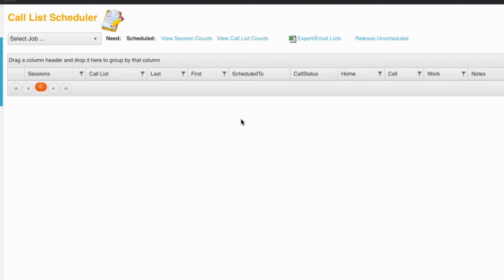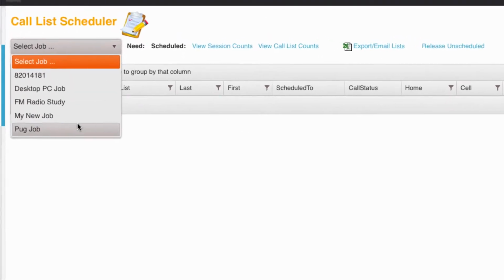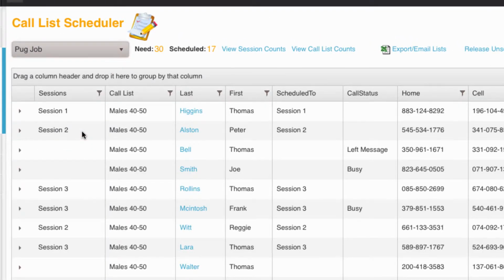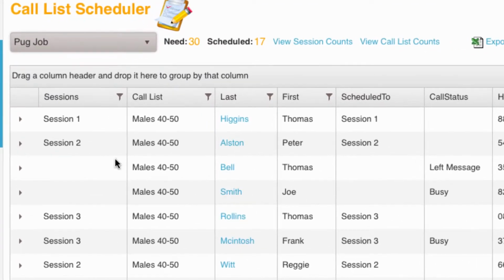Let's select a job from the top drop-down list. We'll go back to Pug Job. And I'd like to show you some of the advanced sorting, grouping, filtering, and searching capabilities that the Call List Scheduler Grid has. Any column header that has this icon will allow you to filter.